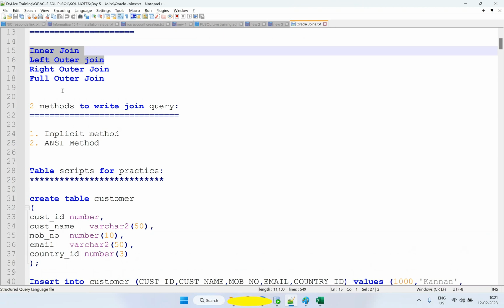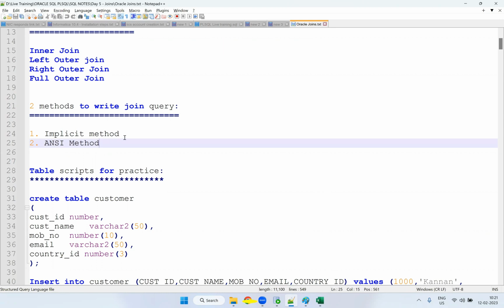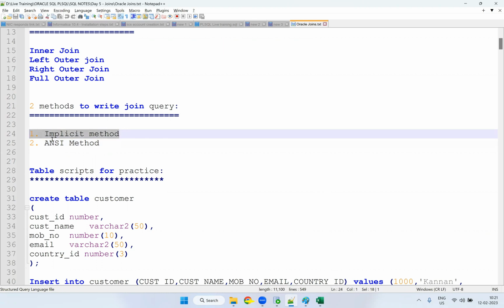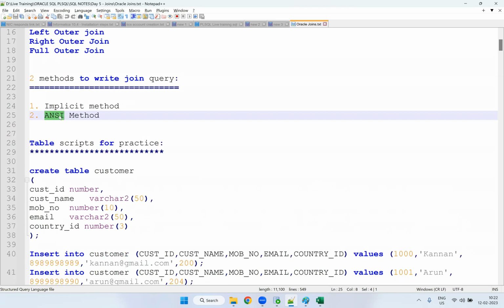So in Oracle, we can write joins in 2 different methods. One is the implicit method, the other one is the ANSI method. If you are writing any join with the implicit method, that means this query will work in that particular database itself. If you are writing the join query in the ANSI method, then this same query can be used in any other databases as well.